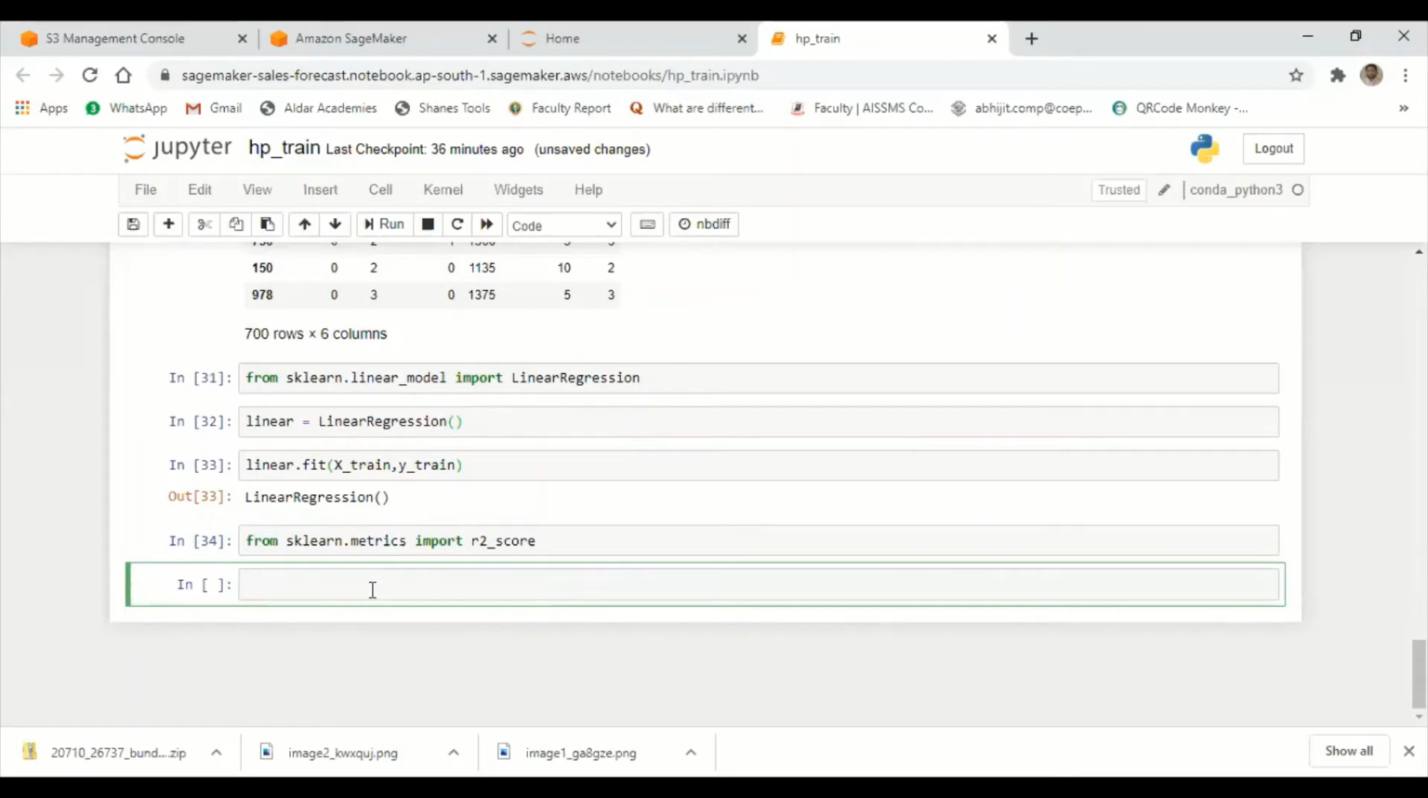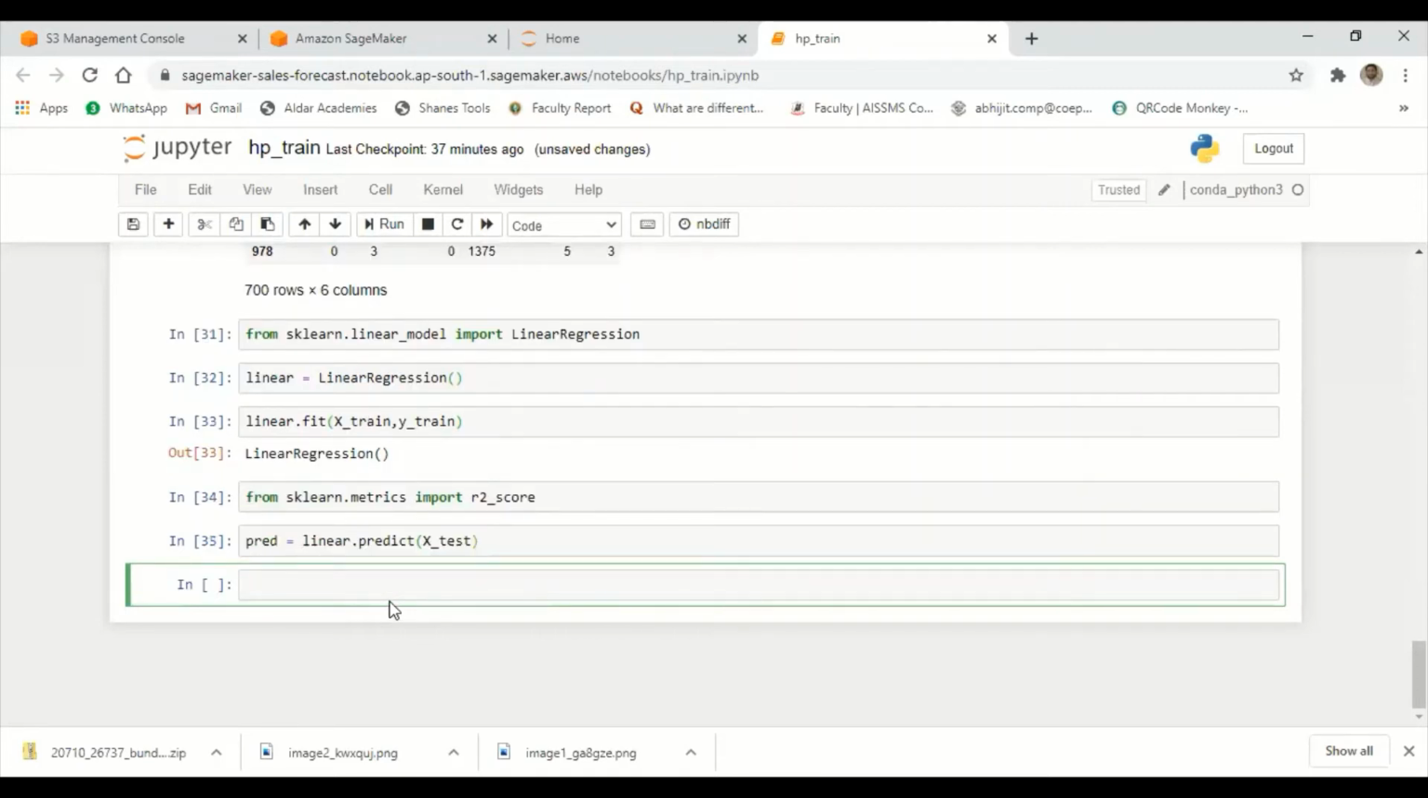Now next, let's try to predict. For prediction, I need the test value here. Prediction is nothing but calculating the accuracy using the linear regression model. Linear dot predict, next X test. I'm going to have only the X test value. Next shift and enter. So the line is up and running now.